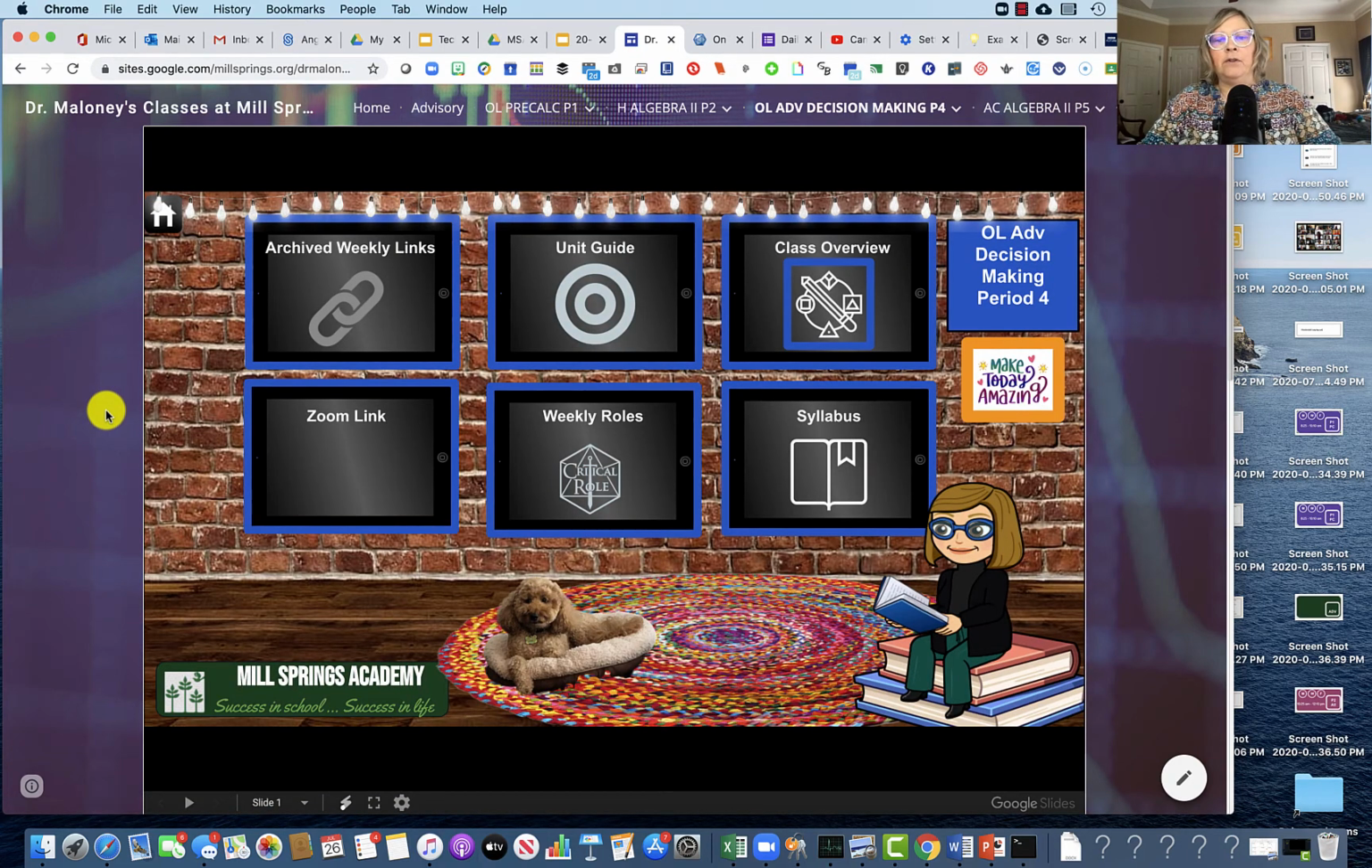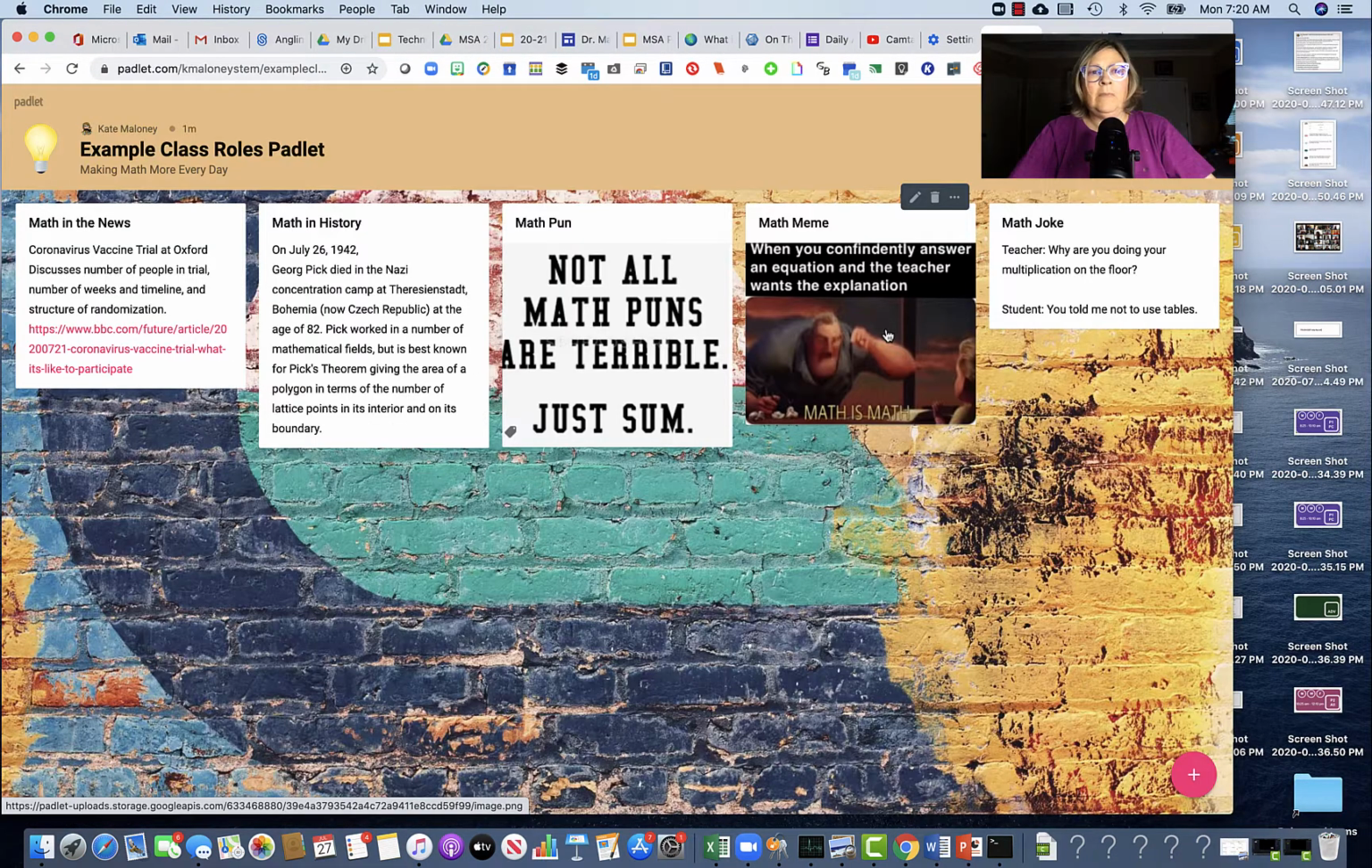So that's it for the website. We're going to go into more depth when we're together on that. Let's go back to our presentation though. All right, so Padlet is an online kind of post-it note application. And what you're looking at right now is one that I made. That's an example of what our class roles will look like.